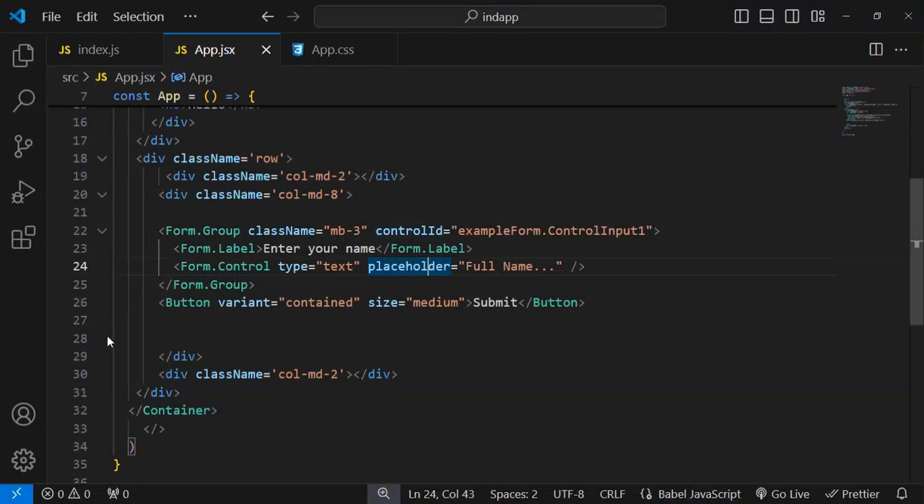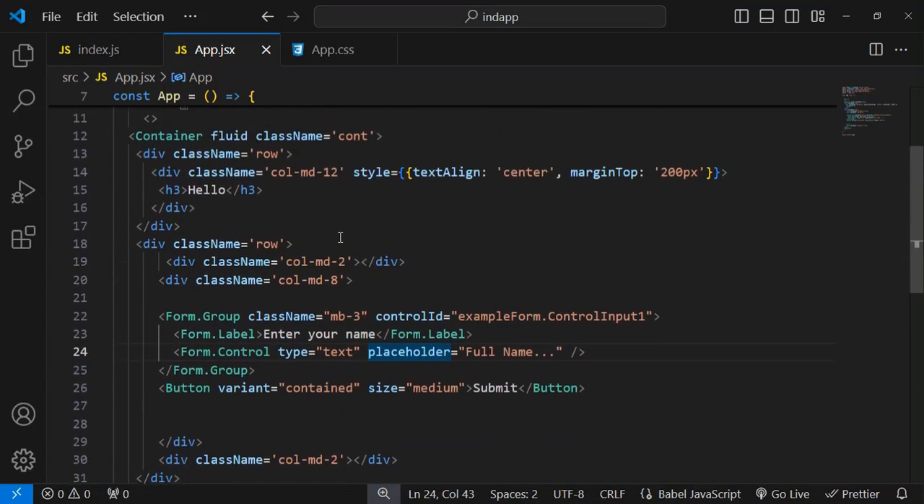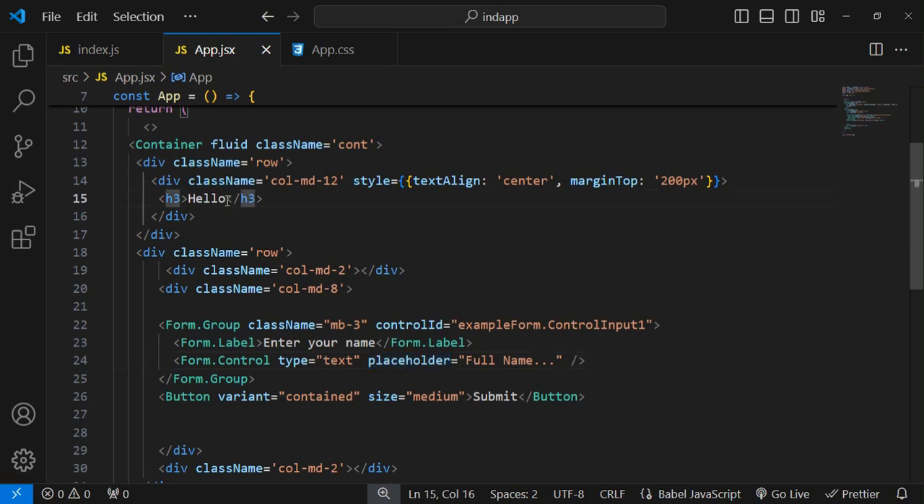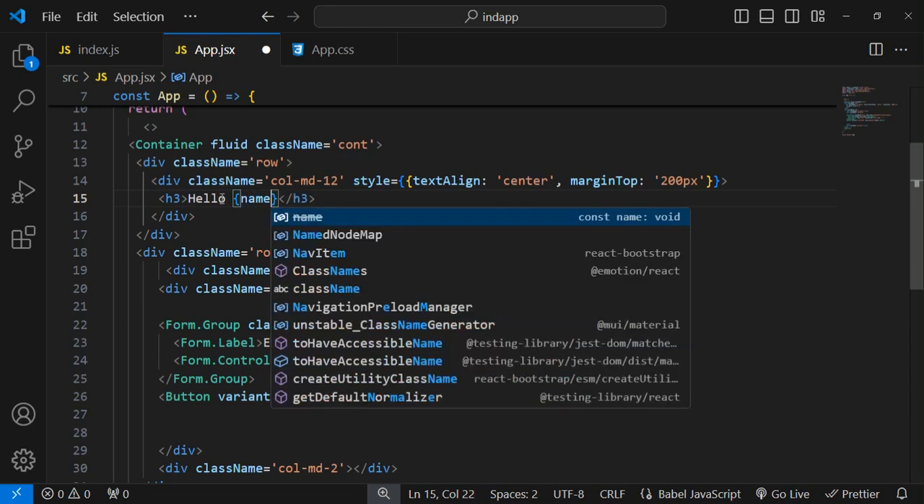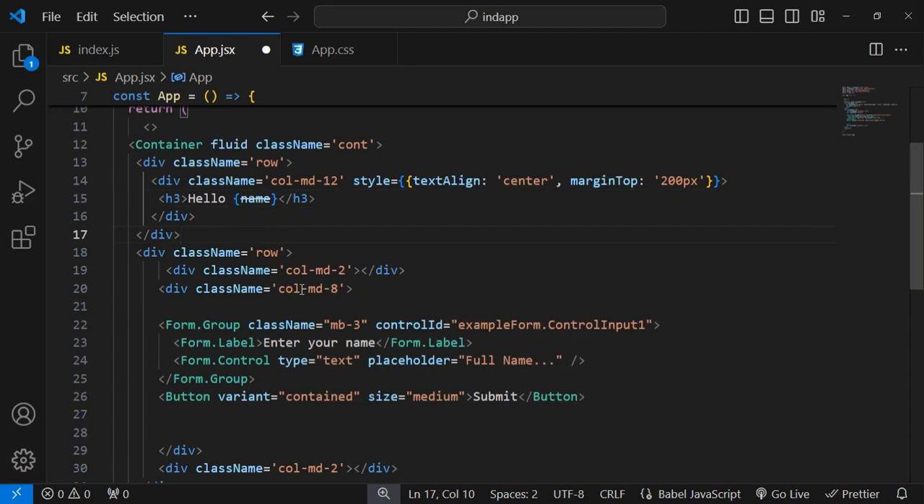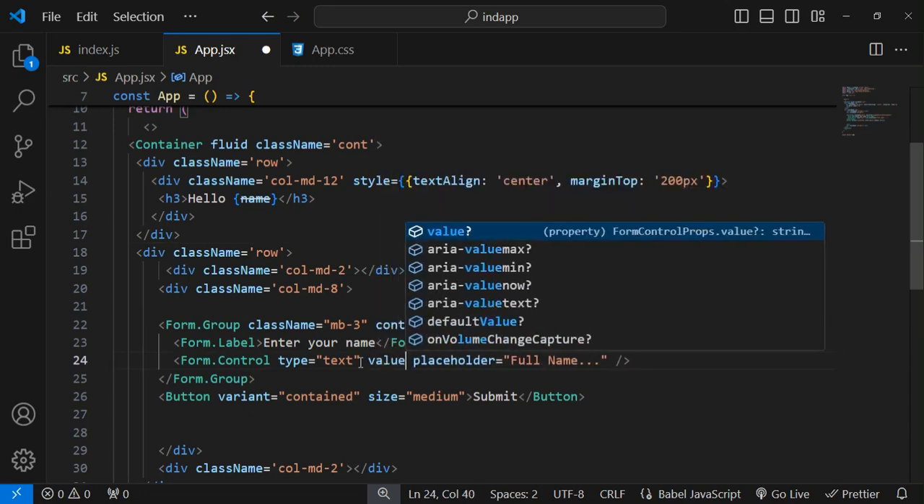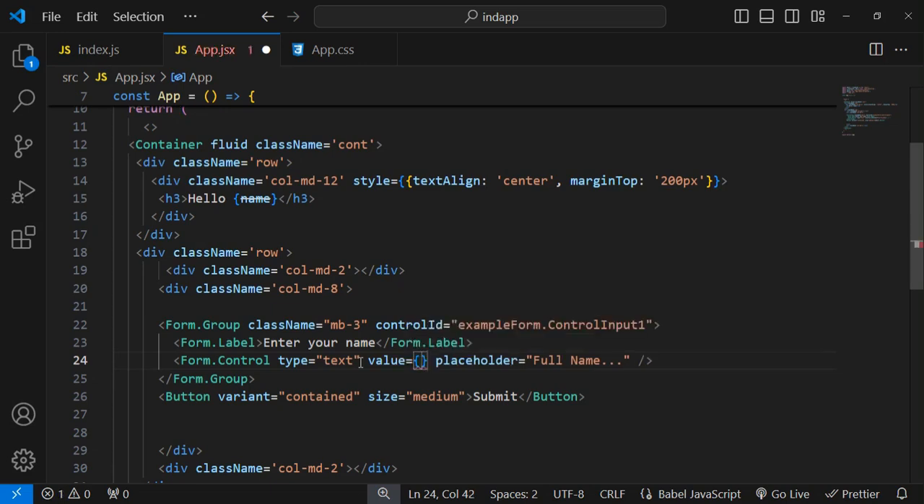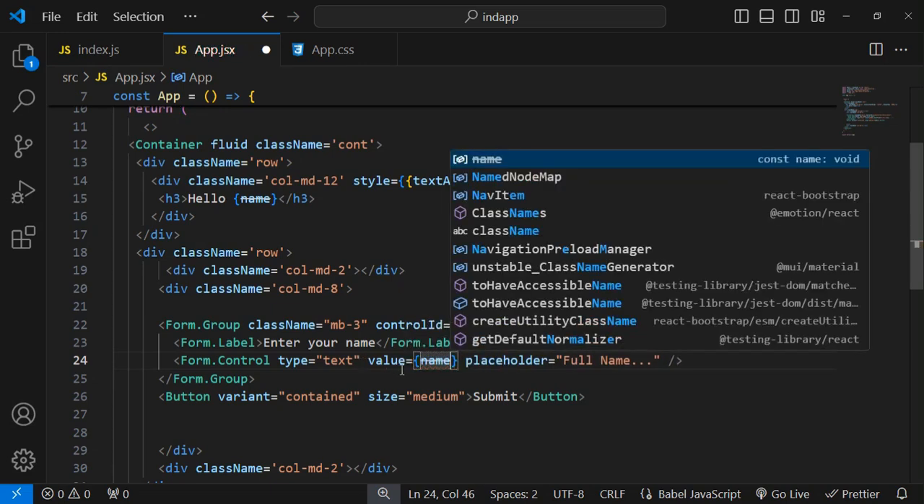The very first thing that we have to do is write this h1, and here we have to give a space, and with the space we have to use curly braces, and inside these curly braces I am just writing name. This is just a variable, and here I have to type value, and what value do I have to give here? Name.